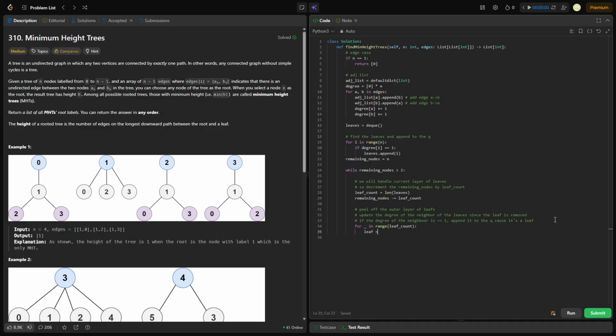Okay, we're going to say leaf is equal to leaves.popleft, right? So we're going to check the neighbors for the leaf. So we're going to say for neighbor in the adjacency list of the leaf, right? We want to decrease the degree for that particular neighbor by 1, right? Because this leaf is going to go away, we're removing it from the tree. And if the degree of that neighbor is equal to 1 now, that means it's a leaf, so we can do leaves.append(neighbor). Okay. And I believe that should be it.